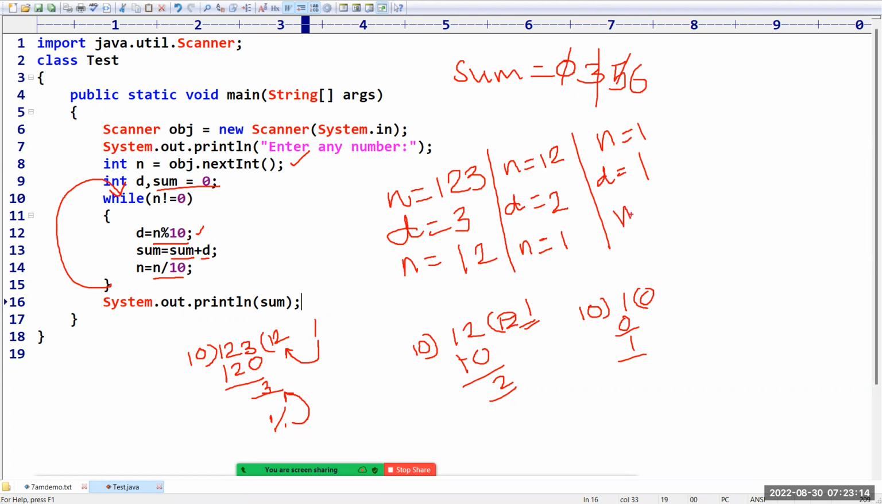Now, what will be the value of n? Just now we have seen 0 is the value. So next time n is equal to 0. Sir, if n is not equal to 0, you have to continue the process. If n is equal to 0, you have to stop this process.